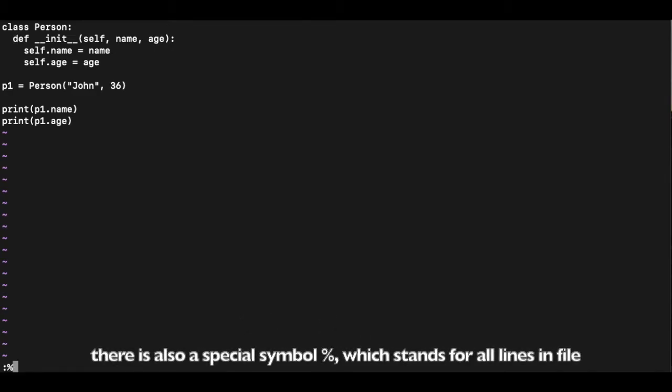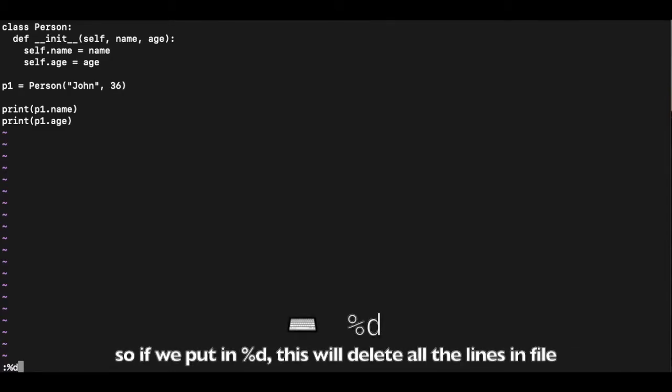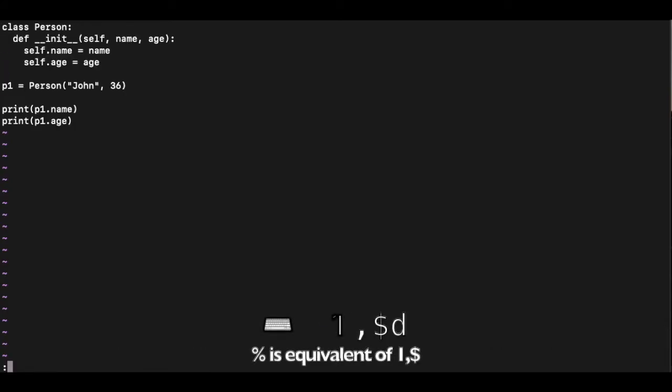There is also one special symbol, percentage. It stands for all the lines in the current file. So if we put in %d, it will delete all the lines in the file. The %d is equivalent to 1,$d. 1 stands for the first line, dollar stands for the last line, and d is the action, so that will also delete all the lines.